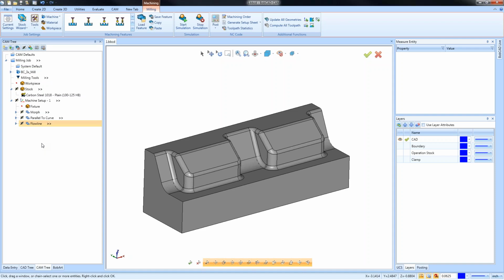All right, if there are any questions about the surface-based toolpaths, go ahead and fire away. Otherwise, I'm going to keep getting into what I have here. So you guys got any questions? Otherwise, we're going to keep going.